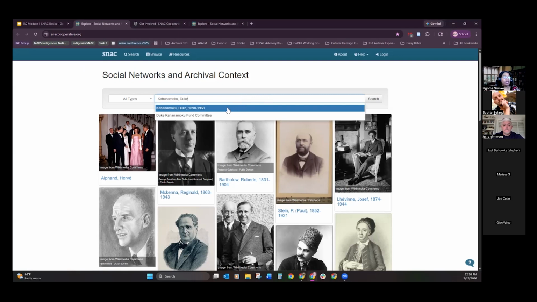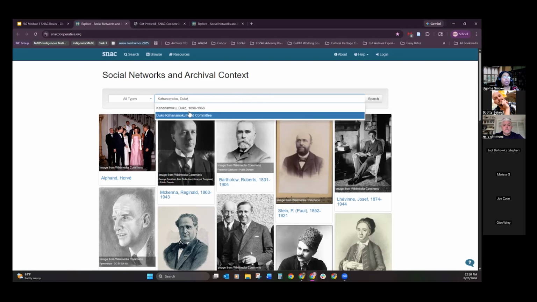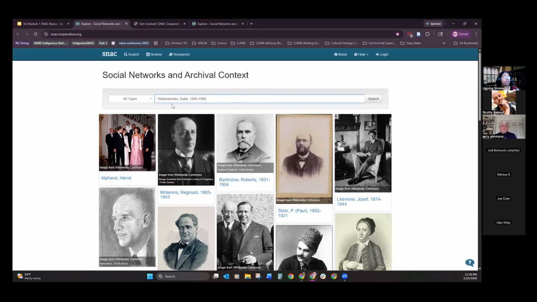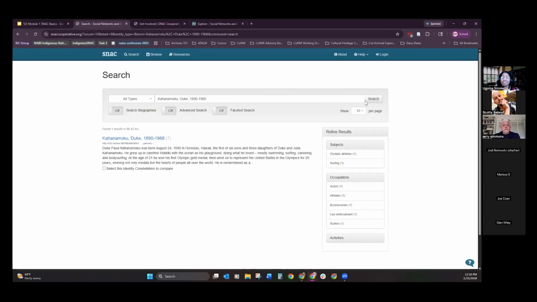Then you'll see his name, and I know his exist dates, birth date and death date, so I know that's the correct person. In the drop down, you'll see all types, person, corporate body, and family. This helps you narrow it down. But for Duke Kahanamoku, person would be more accurate. But in this instance, I'm just selecting all types. And again, I'm going through this super fast because we'll go over this in more detail later on.